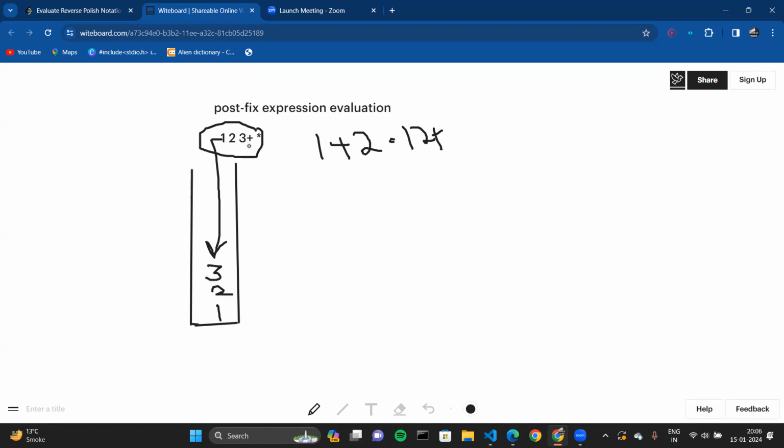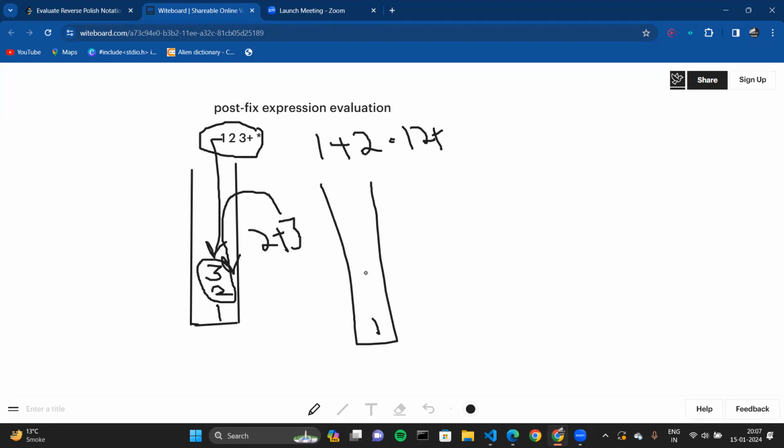Now, once I encounter an operator, what will I do? I pop the top two elements from the stack, perform the operation, 2 plus 3, which is 5, and push it back into the stack. So my stack will look like 1, then 5. Again I encounter a multiplication, so I take 1 and 5, multiply them, and it will be 5. At the end, you will be left with only one element, which is your answer. This is how we can do it.